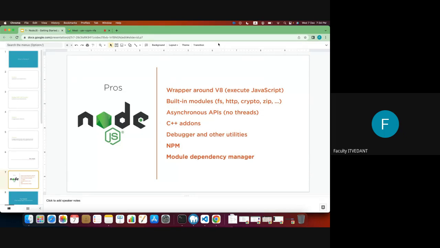C++ add-ons: it has excellent support for C++ add-ons. That means you can create a C++ library and then port that library to Node.js as an add-on, so you can use C++ code in Node.js as well. Debugger and other utilities are also provided by multiple editors. If you are using VS Code, WebStorm, or any other IDE, they will provide the debugger and other utilities through Node.js. Node.js has that support for you.